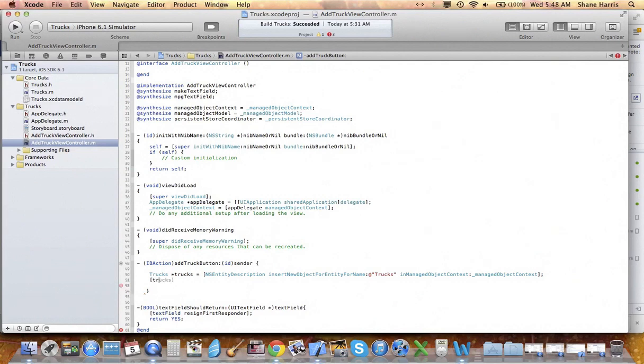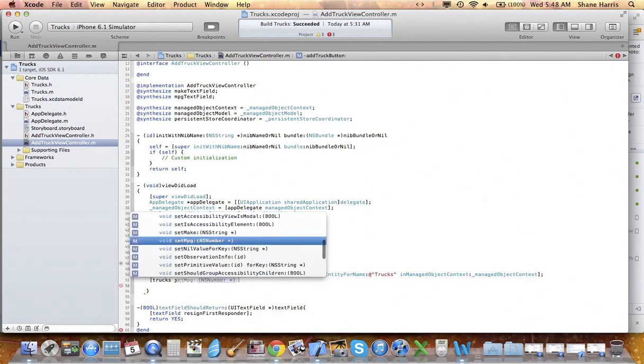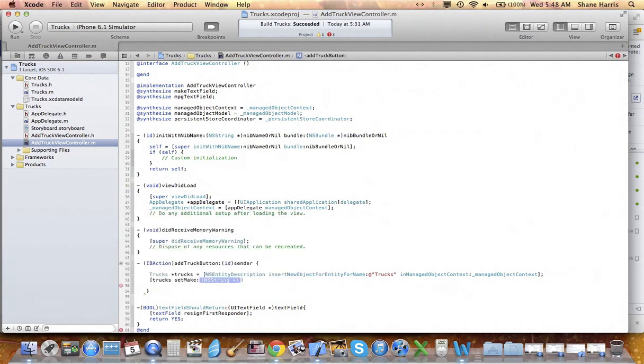So trucks, and then we want to set a variable. First one we'll set is make, and it's expecting a string. So we want to grab the label that we created, which is up here. If you recall, that's going to be the make text field. So make text field dot text.